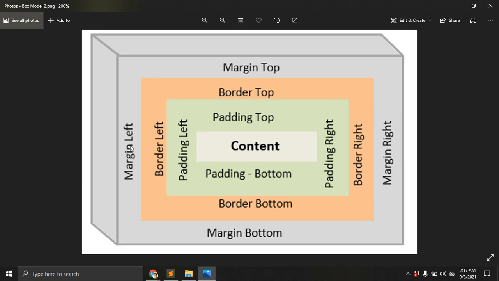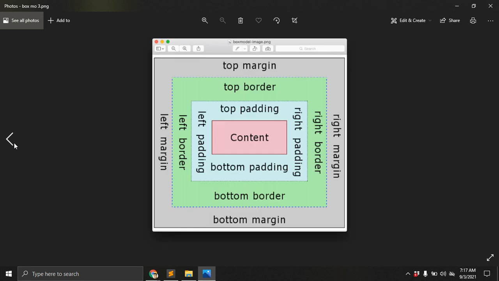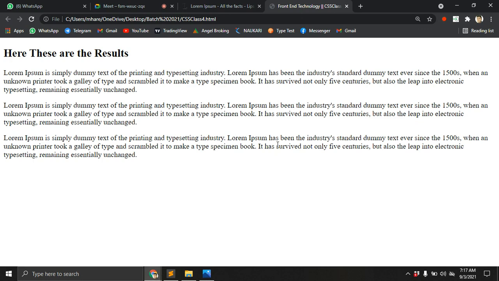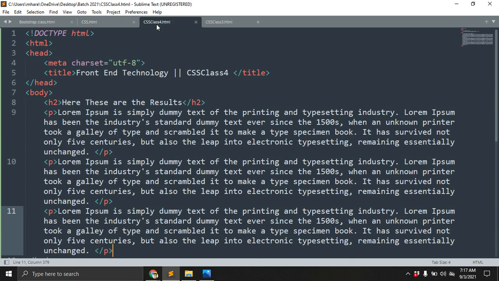Here as you can see: margin top, border top, padding top, content, padding bottom. Okay, simple. I will explain that. Just understand, just open. Here I want to declare the padding. For example, first of all I'm using the padding, and here I just want to declare the style.